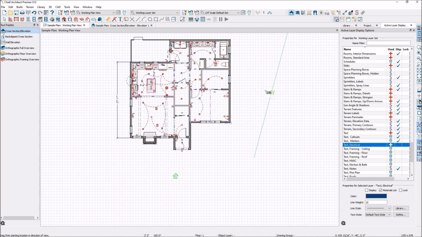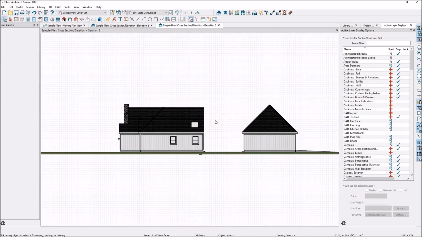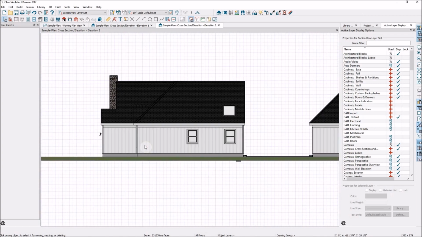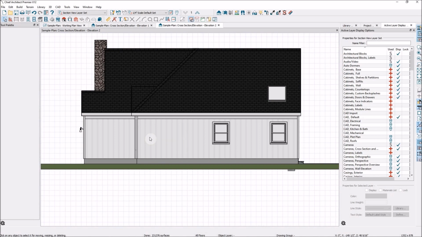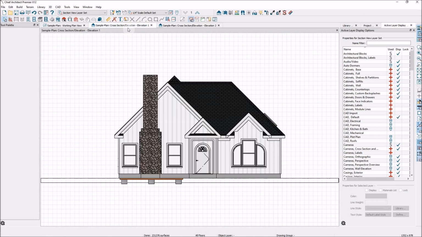You just click where you want it to go, and then you rotate it the direction you want it to face, and then let it go, and then it gives you the elevation. That's literally all it takes to make an elevation. Now you can see here's that side of the house and here's my front elevation.